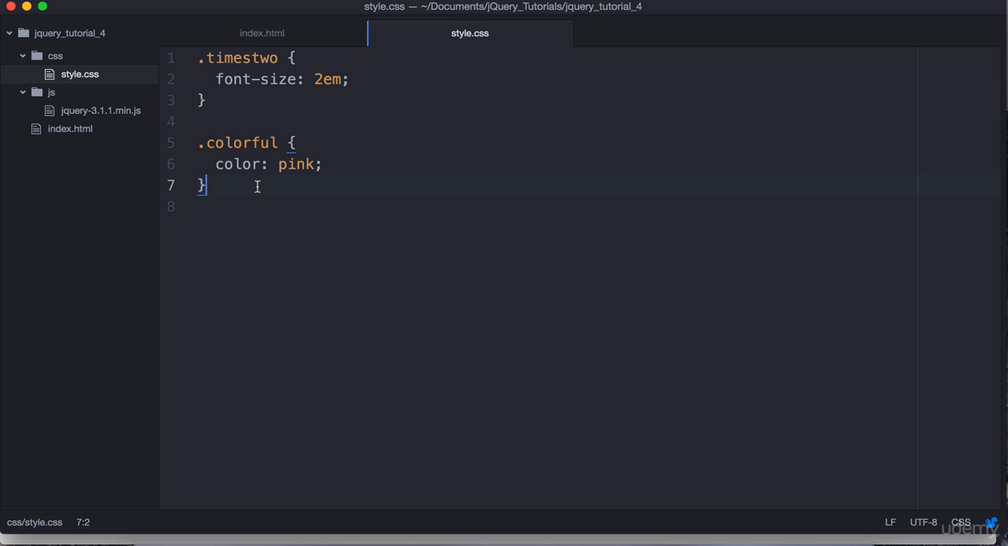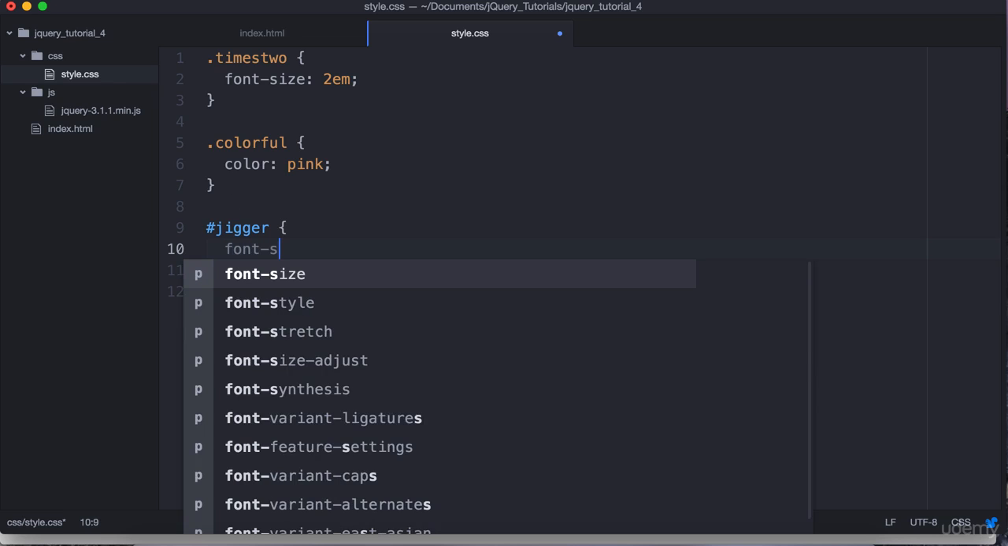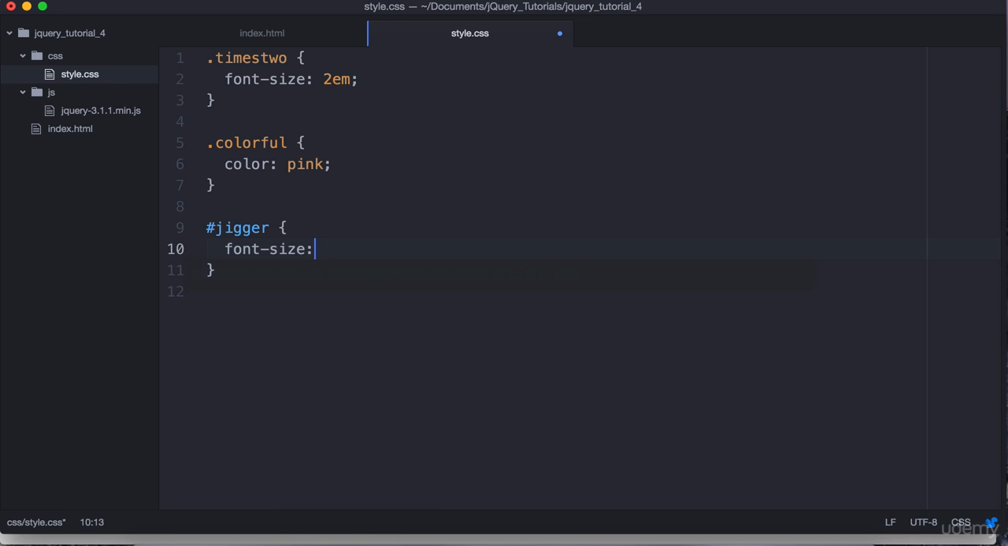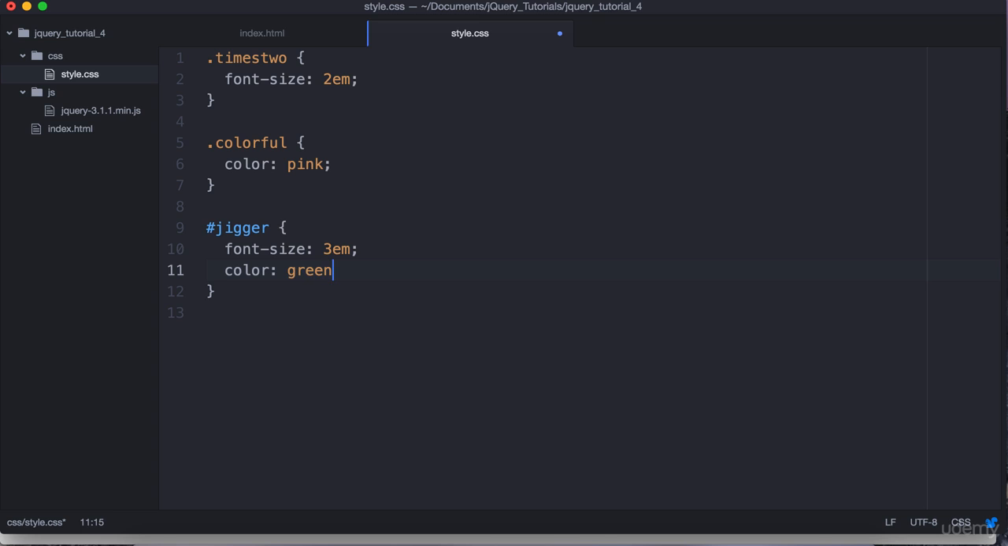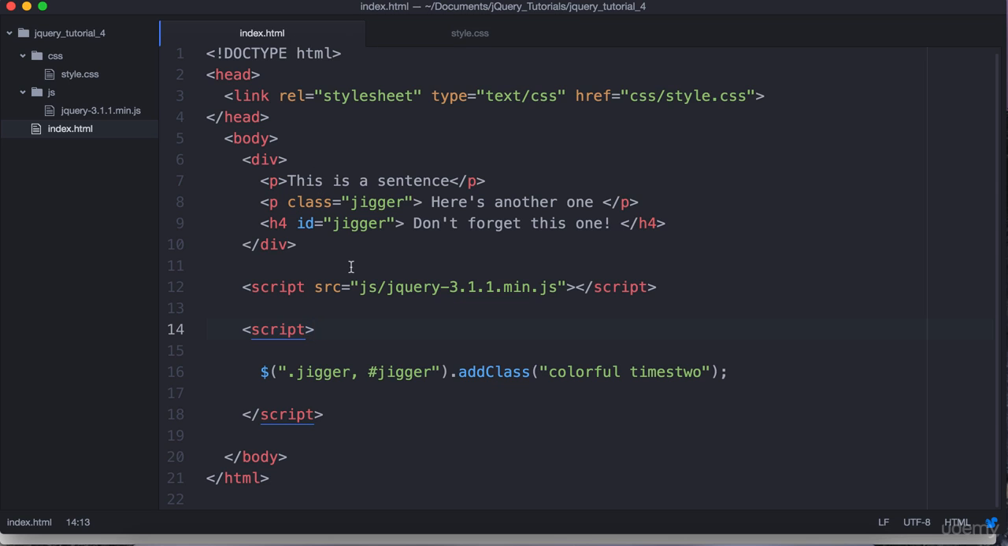Okay, if I wanted to create another style element, I would use the hash symbol and just name it, for example, jigger, and this would be a style element with an ID. And this could have the font size be 3em, and I can give it a color green, for example. Okay, now let's actually apply this on one of the HTML elements here.